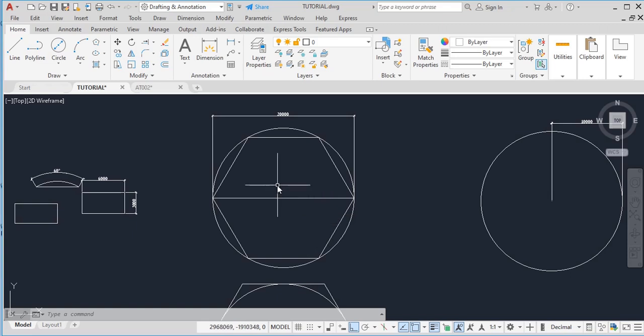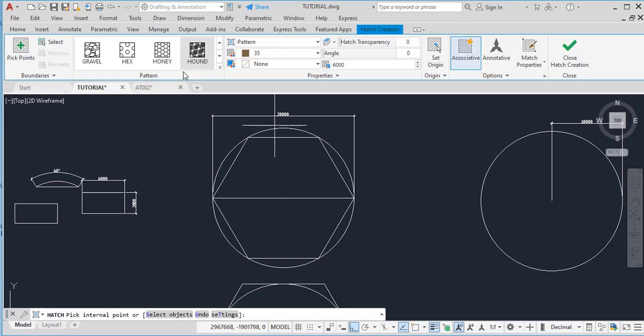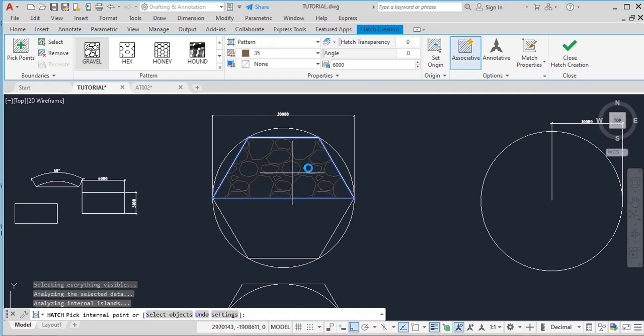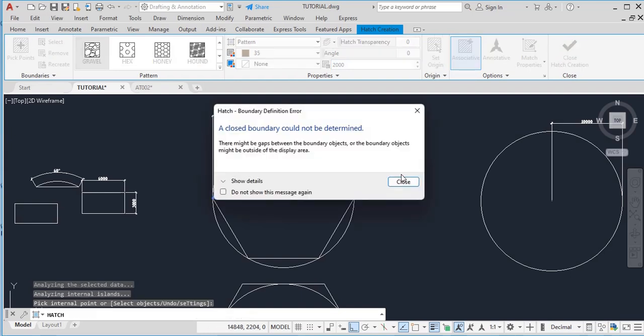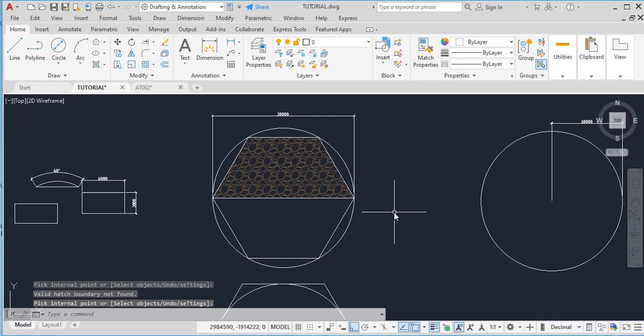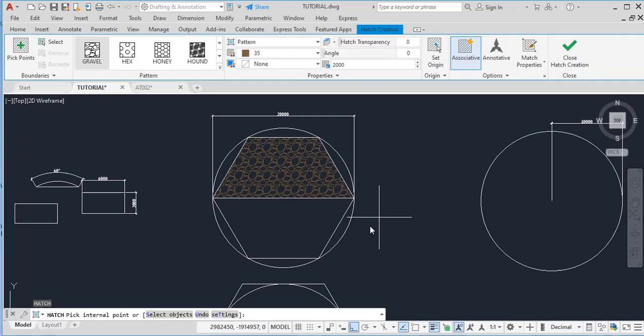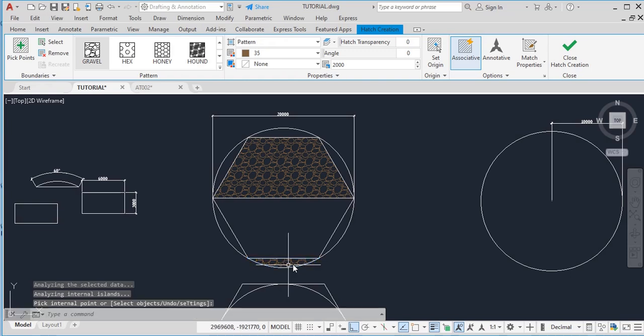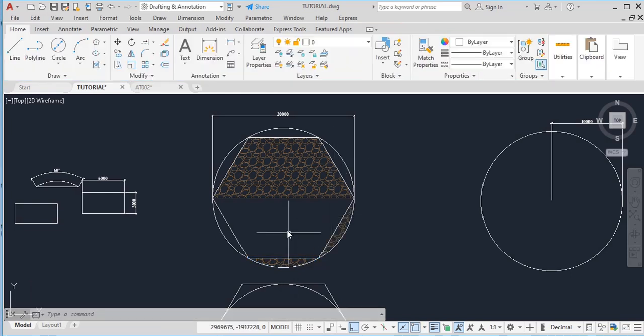Let me also hatch something different here. I hatch, and then I pick this gravel, click within the area. Then this 6000 is too much. I just say 2000 millimeters and click outside. Look, there's a prompt here that says a closed boundary could not be determined. So you can say close and click. Then if you click again, you enter the same command again. You can go ahead and hatch somewhere here and click enter. Once you click again, it enters the same command.